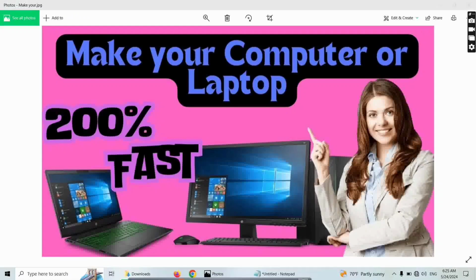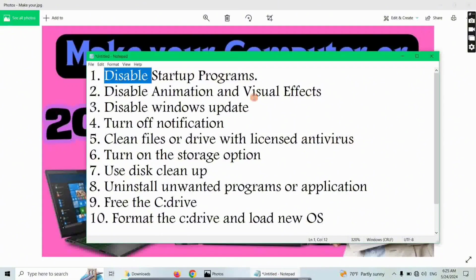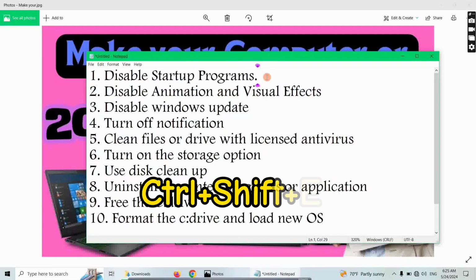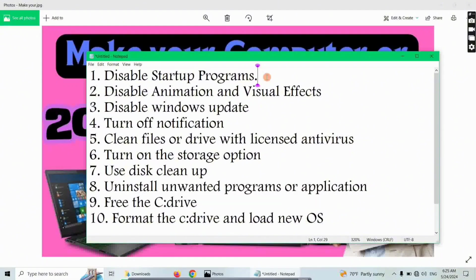The number one trick is to disable startup programs. By disabling startup programs, you can make a computer a little bit fast. How to do that? To disable the startup programs, simply press Ctrl, Shift and Escape keys on the keyboard to open the Task Manager.